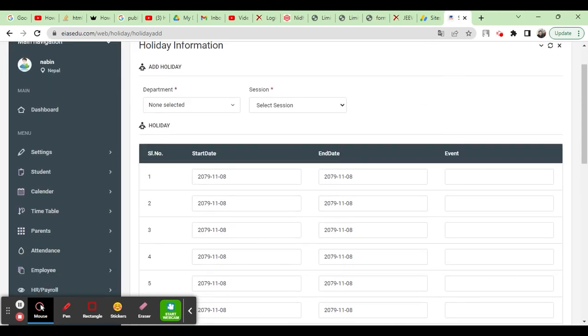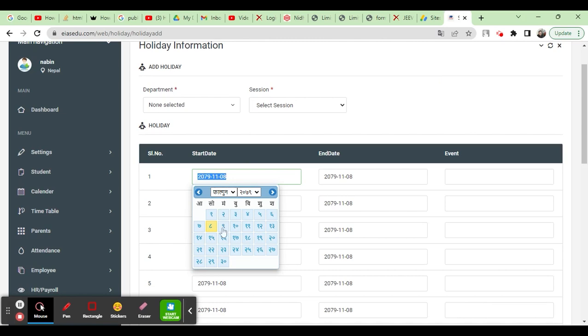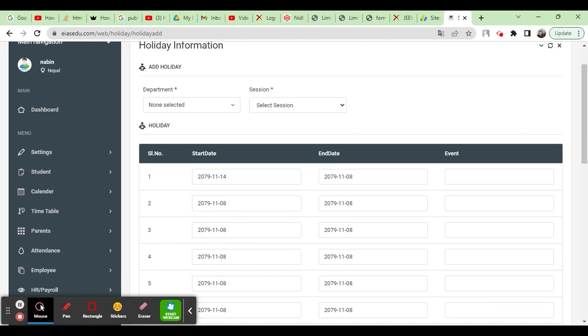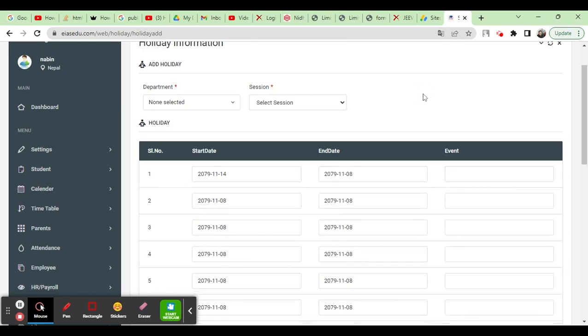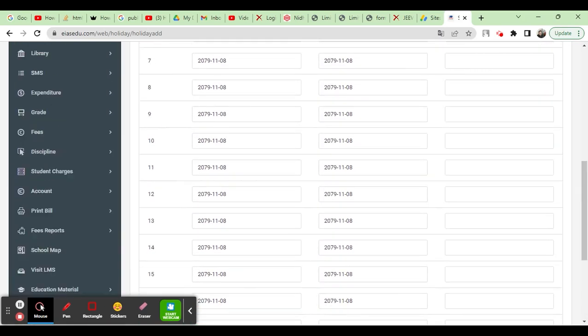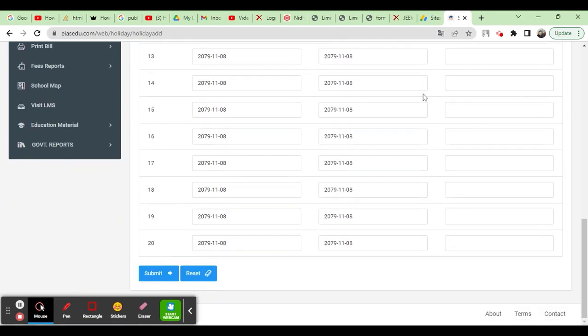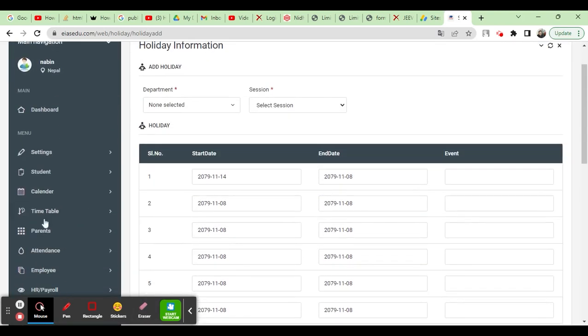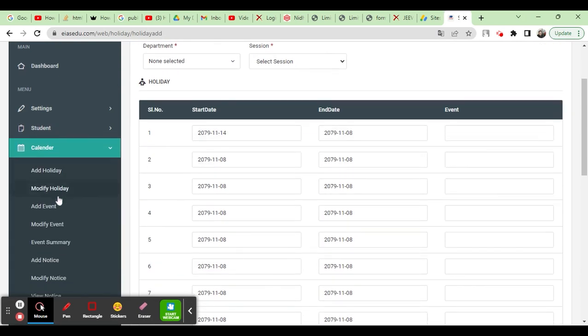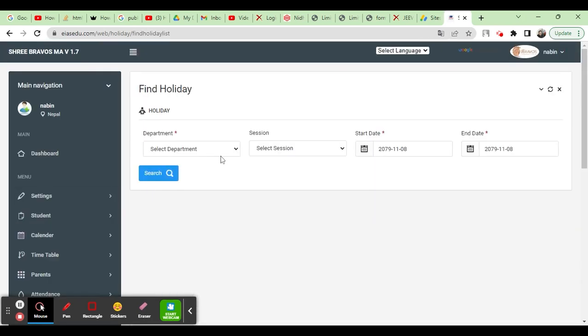So suppose there is one holiday, here you will click any date, start date, end date, and the holiday name, that you can put here. And once you have filled all these fields, then you will have to submit. After submission of this holiday event, you can also go to modify holiday. Once you click on modify holiday, here you can find this one.